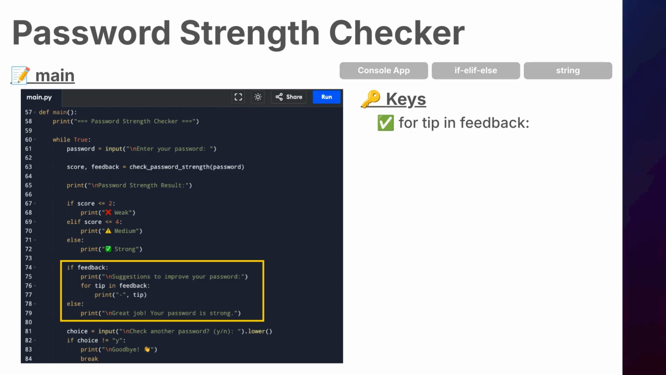If the feedback list is not empty, the program prints a short message letting the user know there are suggestions to improve their password. Then we use a for loop to go through each item in the list one by one. Each suggestion is printed on its own line, which makes the output easy to read and easy to understand. This loop is important because we don't know in advance how many suggestions there will be. Sometimes there might be one, sometimes several, and sometimes none at all.